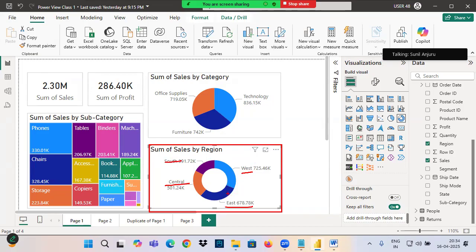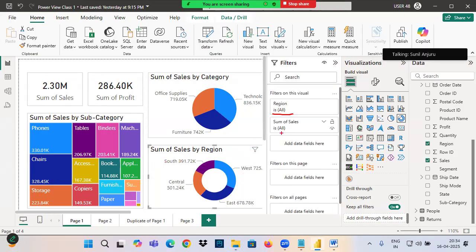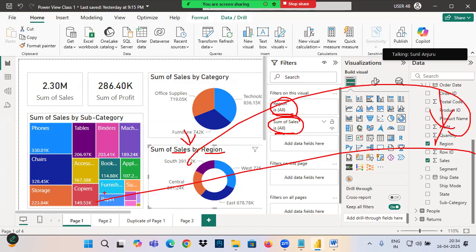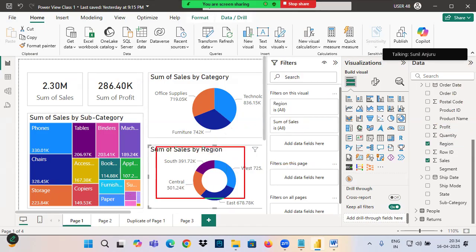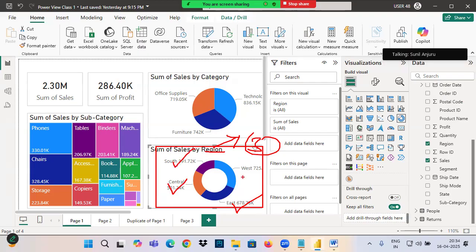Now when I select the donut chart, it is showing all the regions. The donut chart uses 2 columns, region and sales. It is showing all regions, all sales. By default, whatever data is there in the table, that data it will show. But my requirement is in this donut chart, I don't want to show all the regions' data. I want to show only 3 regions: East, Central, South. I don't want to show West.